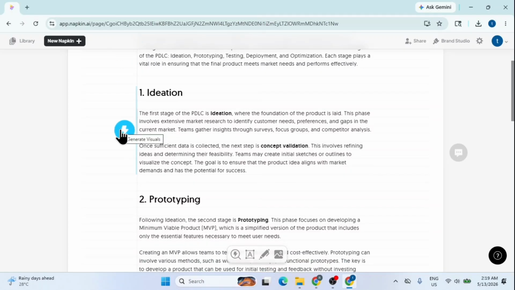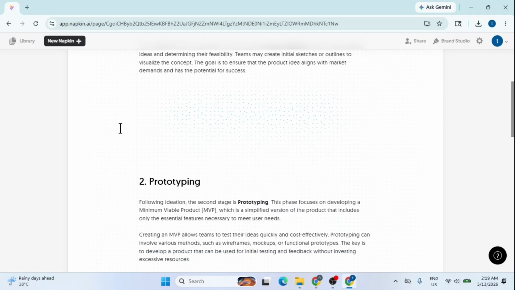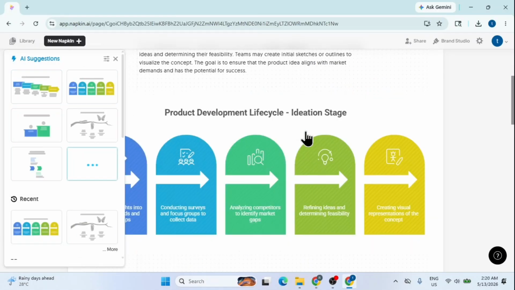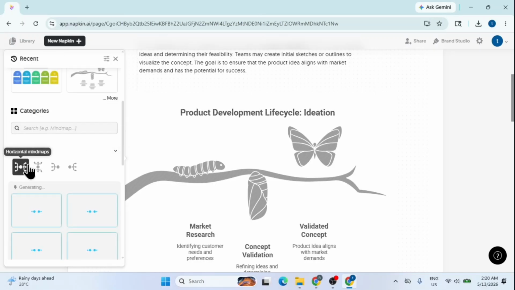By hovering here, a blue visual icon appears on the left side of the text. I'll click this icon to see the AI's suggestions for visual elements. From the Categories menu, I'll select Mind Map to see the available formats.